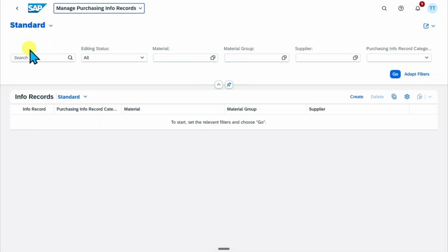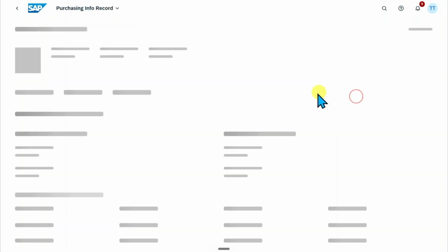First of all, as always, over here you can search for existing purchasing info records by various criteria. Please be aware that you can always adapt the filters to enhance your search. But for now, we will click here on Create to create a new purchasing info record from scratch. And I will explain you all the fields which are important.